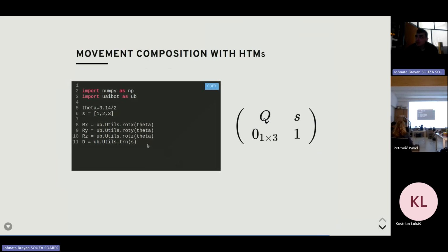And of course we can have the rotations here, but if you want to just change the pose of an object, you don't need to write all the 16 numbers, right? 4 by 4. You can just use the translation helper function, and you give it the 3 numbers you want for X, Y, and Z, and it gives you back the HTM that you need to represent the pose of the object inside the 3D world.